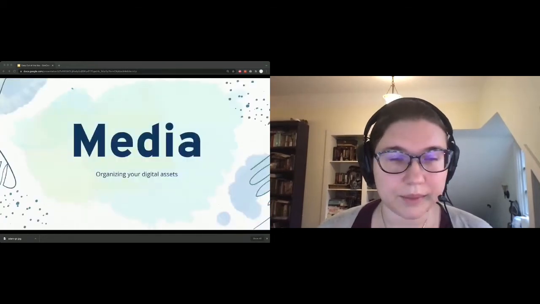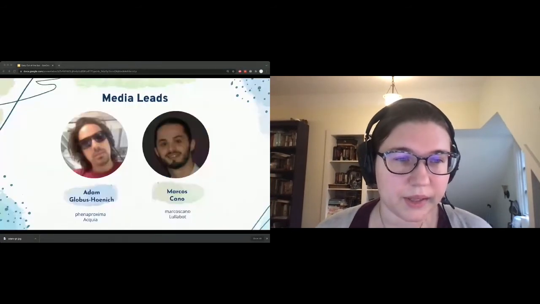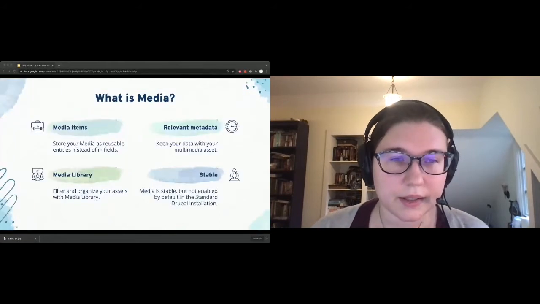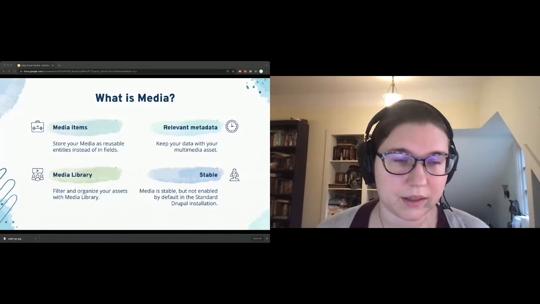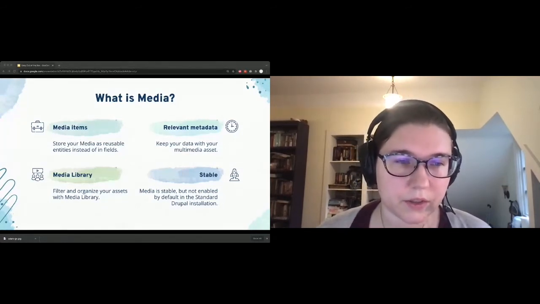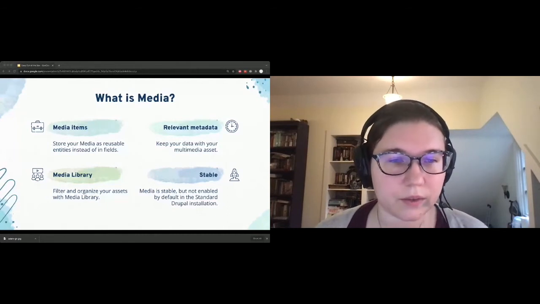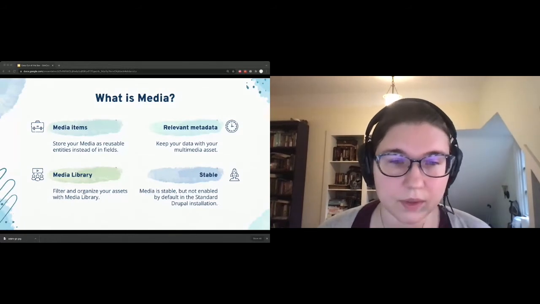Now for media. The media leads are Adam and Marcos. Media is the initiative covering media assets and the media library to manage them. This initiative allows editors to create a digital asset library with relevant metadata that can be organized and filtered by that data.